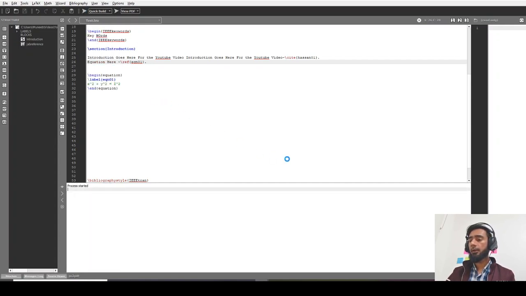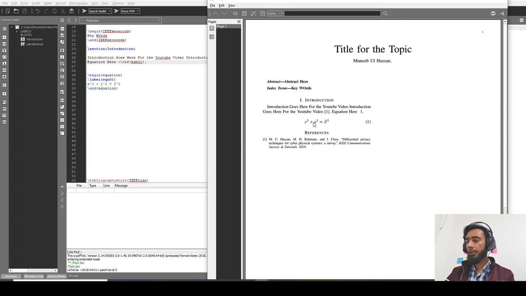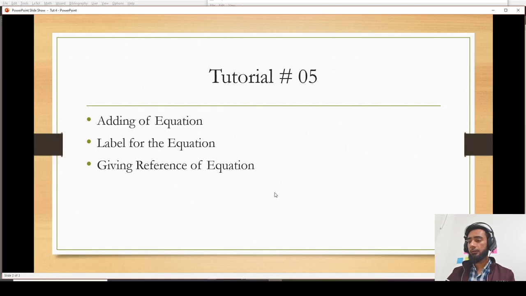In the quick build it will show me the equation, and here it has given the reference of the equation. So that's how you cite equations. So that's all for today's video.